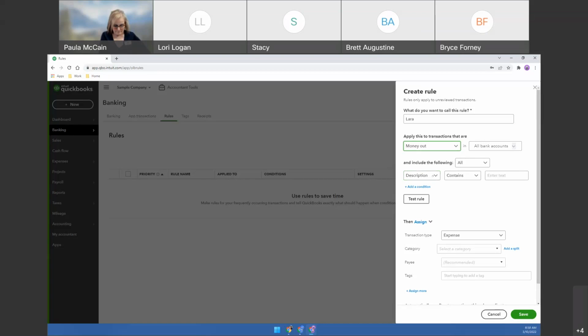But just for simplicity, we're going to say when the bank text contains, really Laura's lamination should be sufficient. We could leave the whole thing about business card, but we may have Laura laminate other things. So Laura's lamination is going to be our trigger. And we're going to set this as an expense transaction. The category is going to be office expenses, and the payee is going to be Laura's lamination. And we can add that payee right from here.